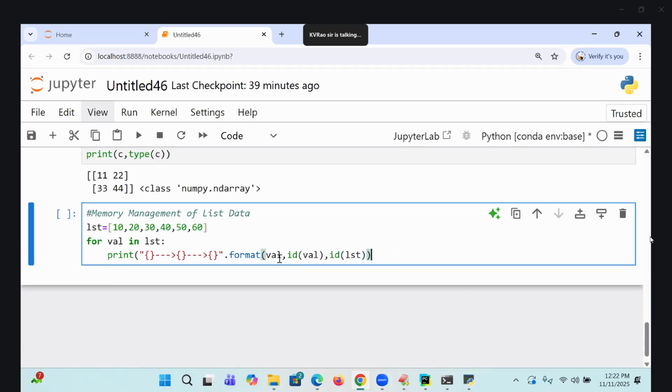So what am I printing? The value, that is 10, I am printing. The address of 10 I am printing. The ID of that list I am going to print. For all these values, what is the ID of the list? Same.